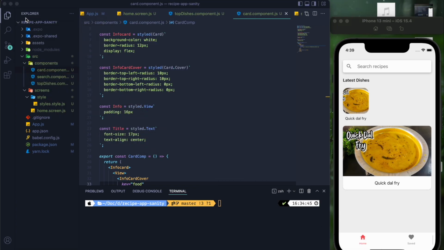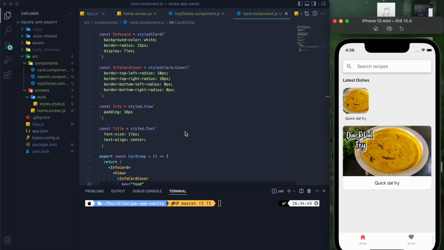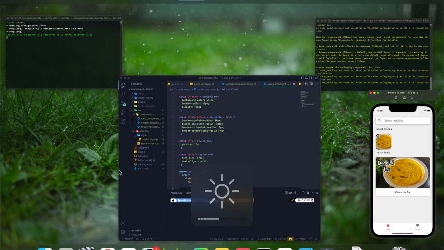Okay, so we finally made the UI. In the UI we just made a card, the latest dish card, and then this card, and then the search bar. So that's a big progress. But now the next step was to hook up Sanity to this. So here I have my Sanity DB and then a Sanity CMS on my localhost. So the next step is to first of all do a sanity manage command.